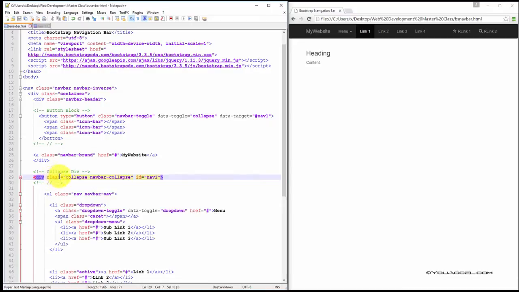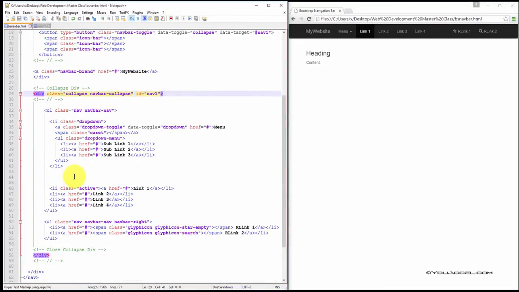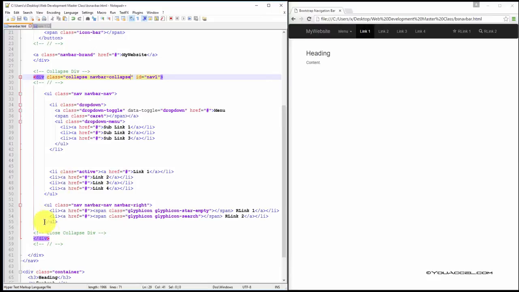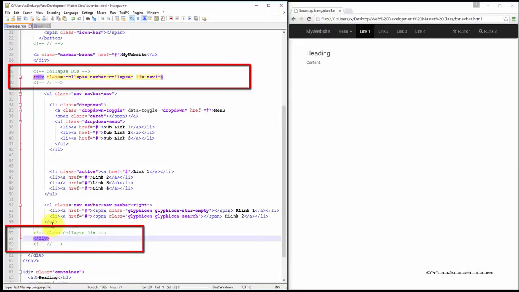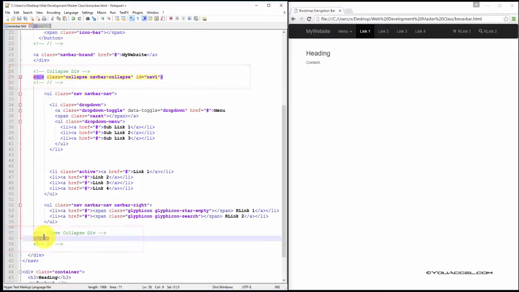Give this div a class, 2 classes, collapse and navbar collapse. It's also important to remember to close the open div we just created. And you can see that we've wrapped both our unordered list elements inside this div, the open and close tag.